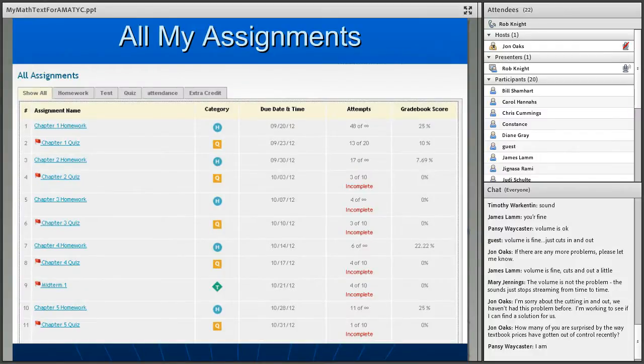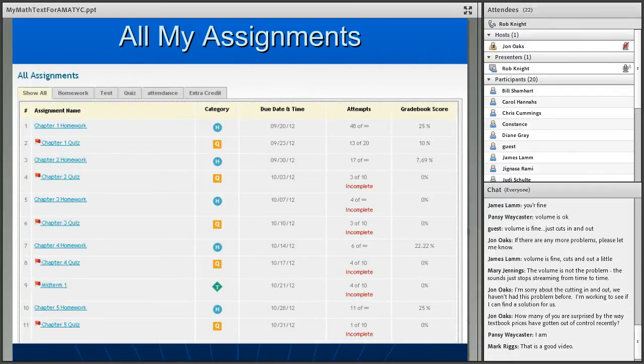When the student clicks on All My Assignments, they can choose from the various assignments. You have the ability, those red flags mean that before the student can take, for example, a Chapter 1 quiz, they must have satisfied the prerequisite, which is a 70% on the homework.